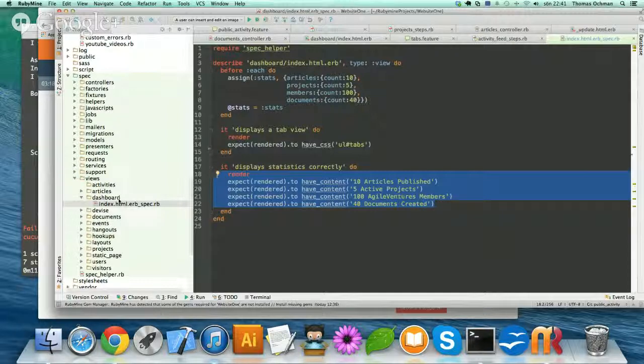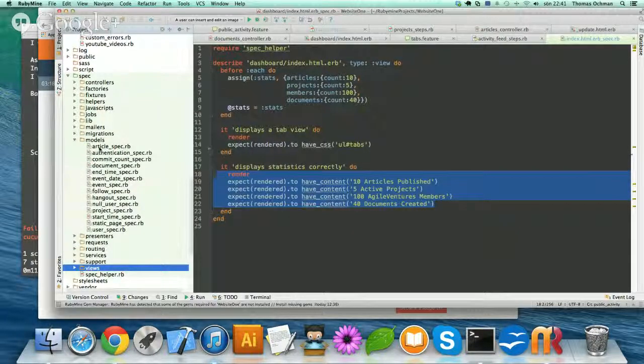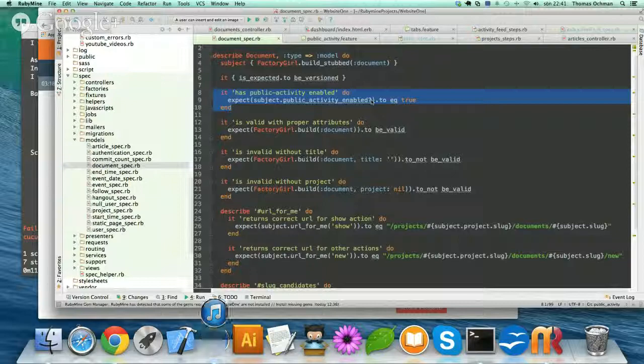Then in terms of model, the model specs. Let's see. I updated the documents model, for instance. Here we are. What I'm checking here on line 8 is whether they have this public activity enabled on that model. This is the only test I have for that. The rest is taken care of by the gem. I don't know if we should test so much more.